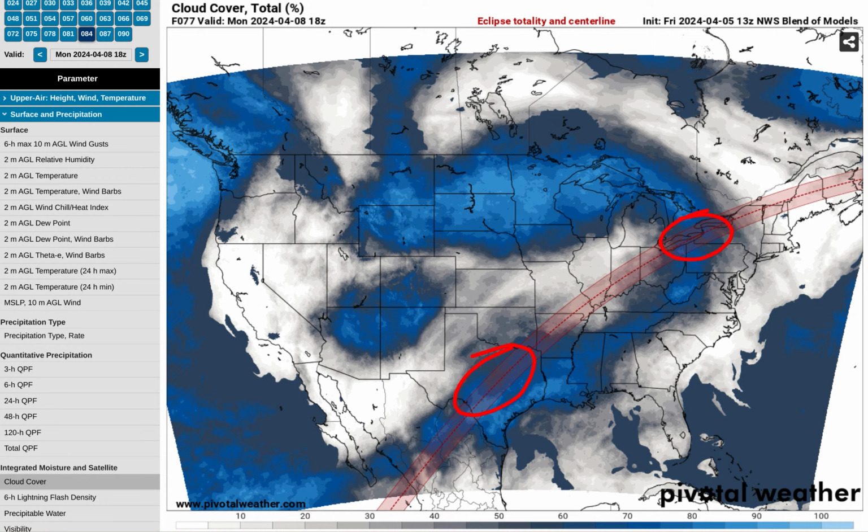The cloud cover in Texas will most likely be low-level clouds. The sun might not be able to peek through that at all. But the cloud cover over the eastern Great Lakes will be more in the way of high-level clouds. So if you're lucky, the sun will still be able to peek through. It might ruin the experience a bit.